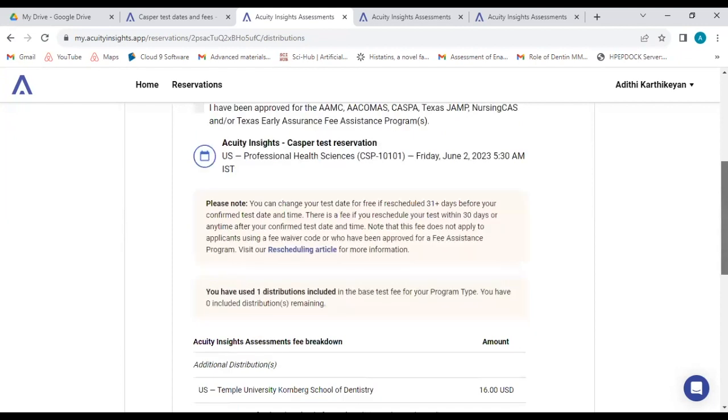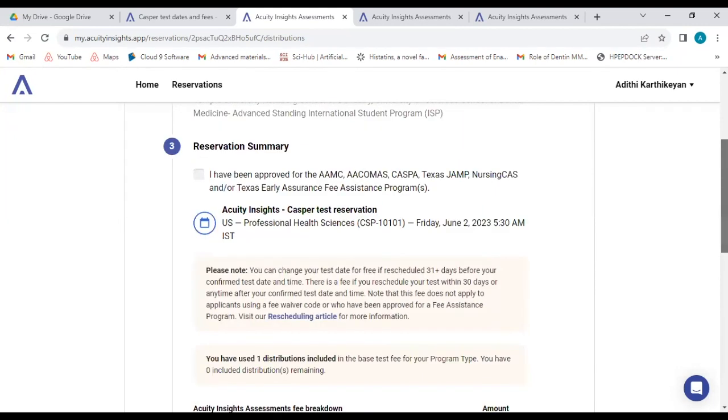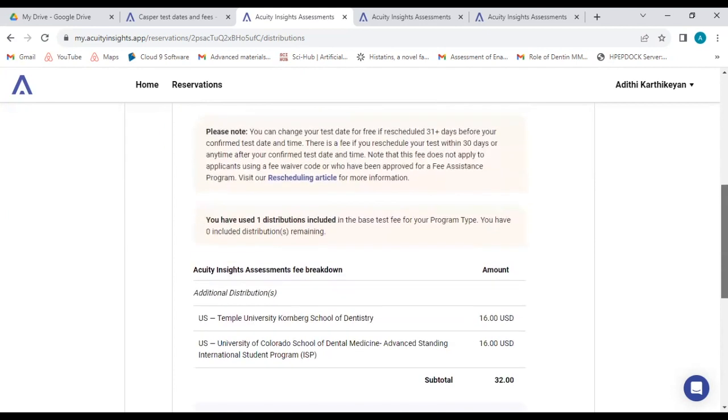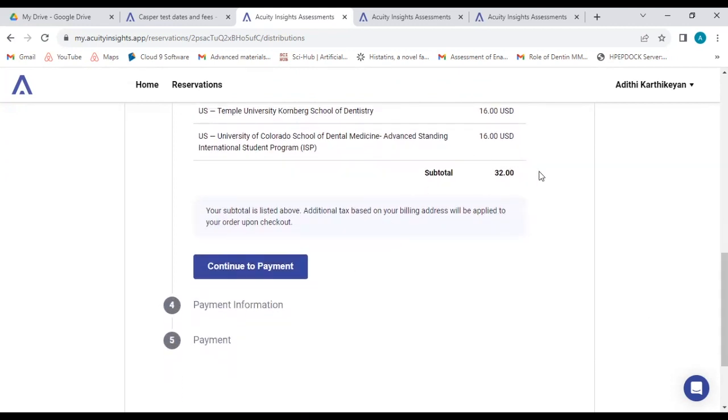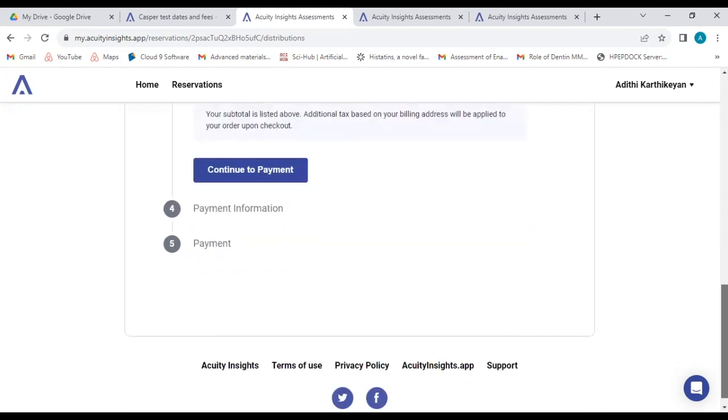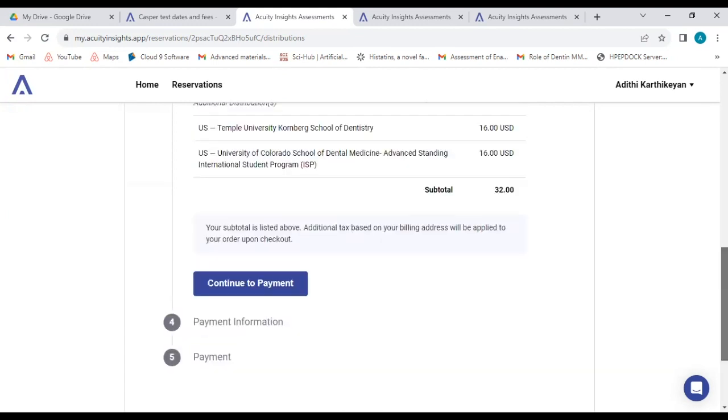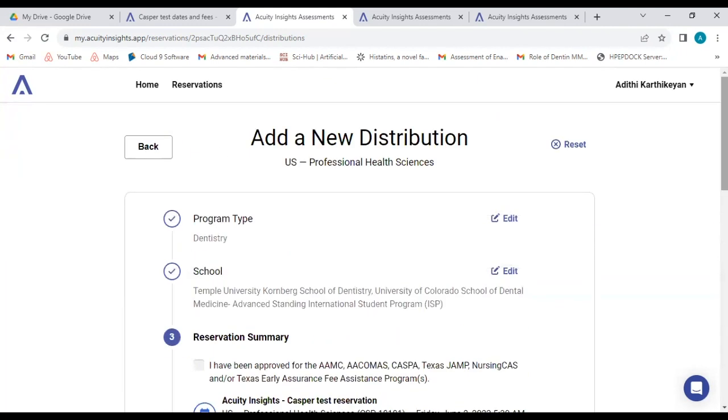Next, you have a summary of your reservation. You need not check this box. It may not be relevant to you. So next, I will be prompted to pay $32 in order to share my test report to the schools that I have chosen. I will not be delving into further details here because the steps henceforth are straightforward. Once you complete your payment, you will receive a confirmation here as well as a confirmation email in the registered email address.